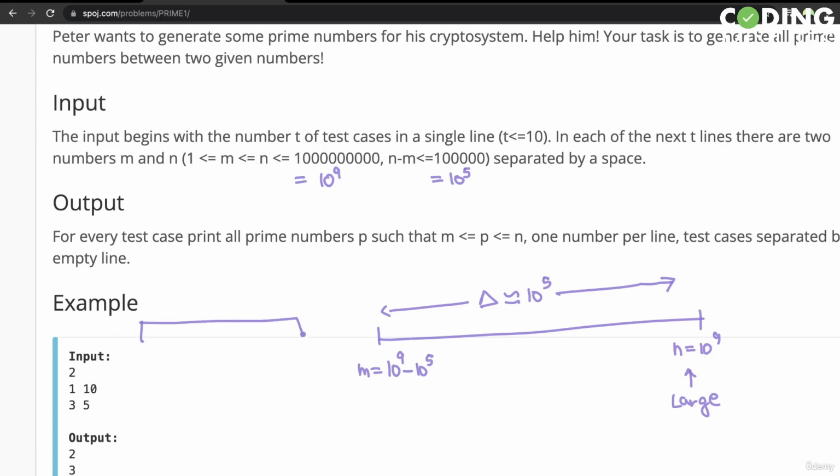The reason being, in the standard prime sieve algorithm, you construct a sieve of size n, and n is of the order 10 power 9. So how much memory would this take? One integer takes how many bytes? It takes 4 bytes, and you have 10 power 9 integers. So it is going to take 4 into 10 power 9 bytes.